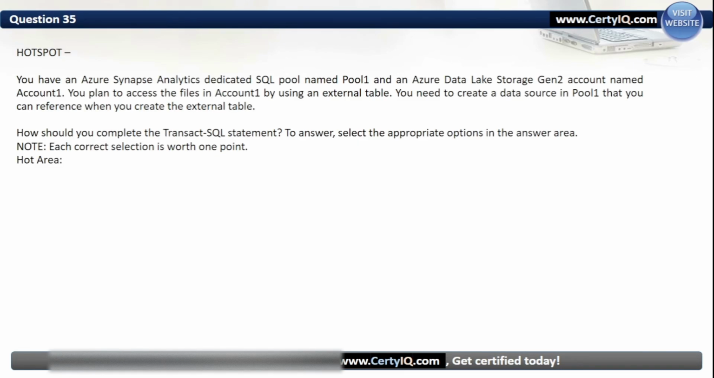Question 35. Hotspot. You have an Azure Synapse Analytics dedicated SQL pool named Pool1 and an Azure Data Lake Storage Gen 2 account named Account1. You plan to access the files in Account1 by using an external table. You need to create a data source in Pool1 that you can reference when you create the external table. How should you complete the Transact-SQL statement? To answer, select the appropriate options in the answer area. Note, each correct selection is worth 1 point.